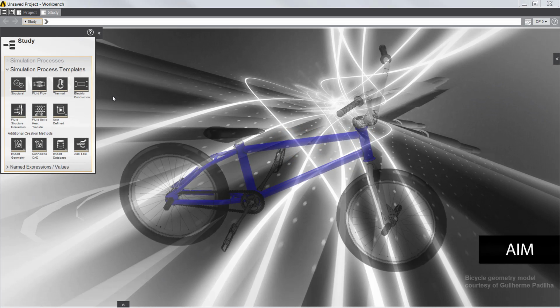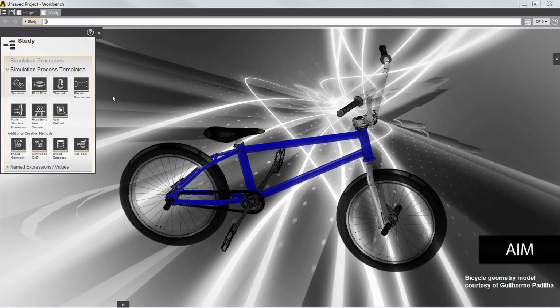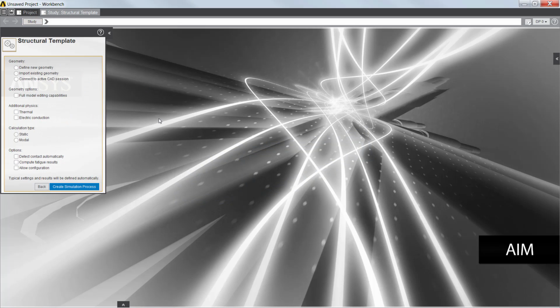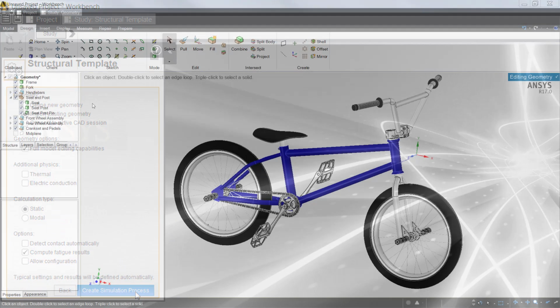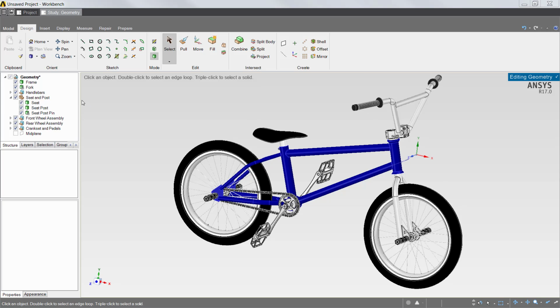In this video, I'll evaluate the fatigue life in a steel bicycle frame and optimize the frame design using ANSYS AIM. I'll begin by selecting the structural template, enabling geometry modeling capabilities, and selecting the option to compute fatigue results. The CAD model includes the full bicycle assembly.